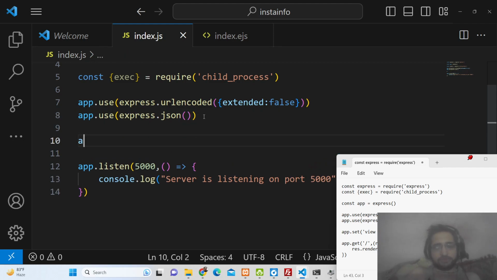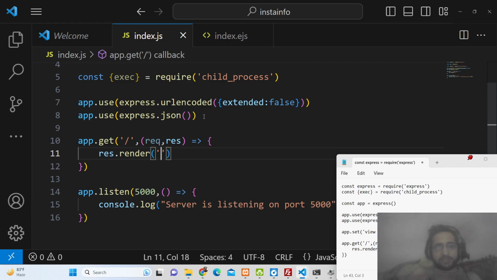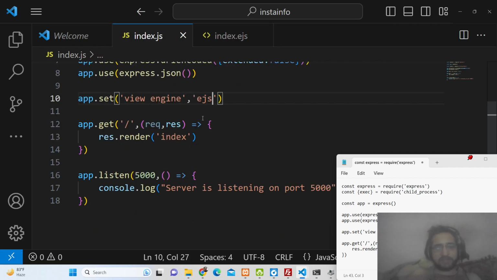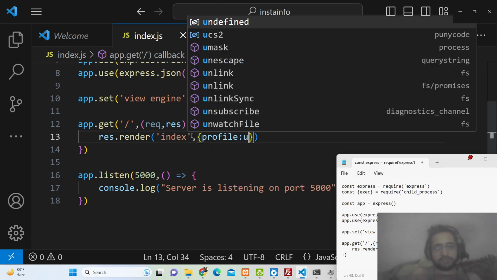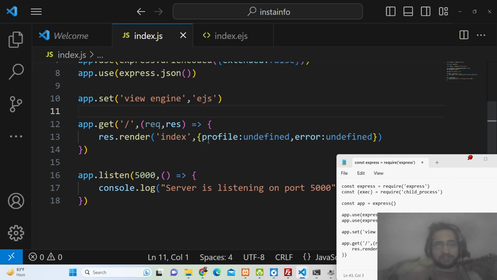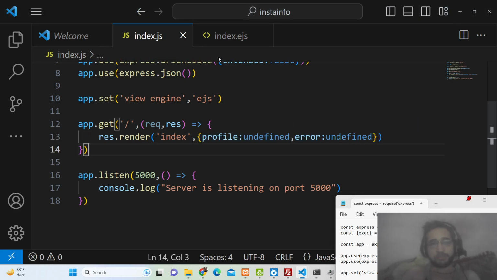And after that, guys, we will make a get request to the home route, and after that we will load response.render and index. So this template engine we need to set, guys: app.set view engine, which is embedded JavaScript template. We will also be having two more things. First is the profile, which by default will be undefined, and also error as well. So we are basically passing this information in an object. First is profile, the second property is error.